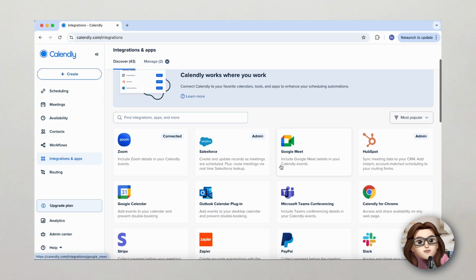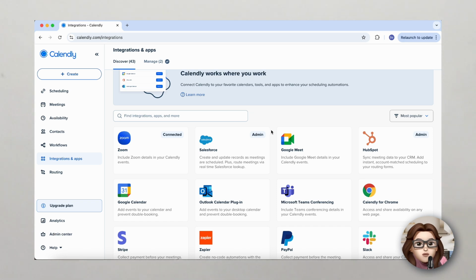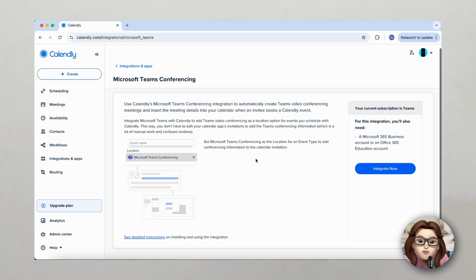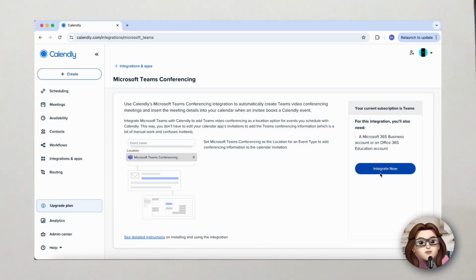Now scroll or search for Microsoft Teams Conferencing. Once you find it, click on it to open the setup page. At the top, hit the Integrate Now button.